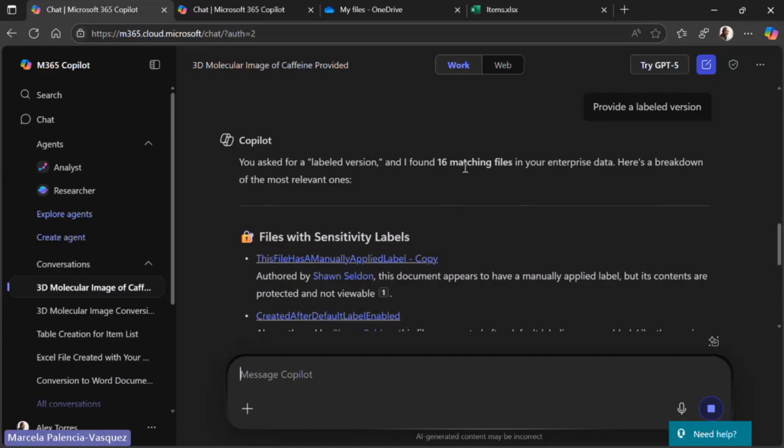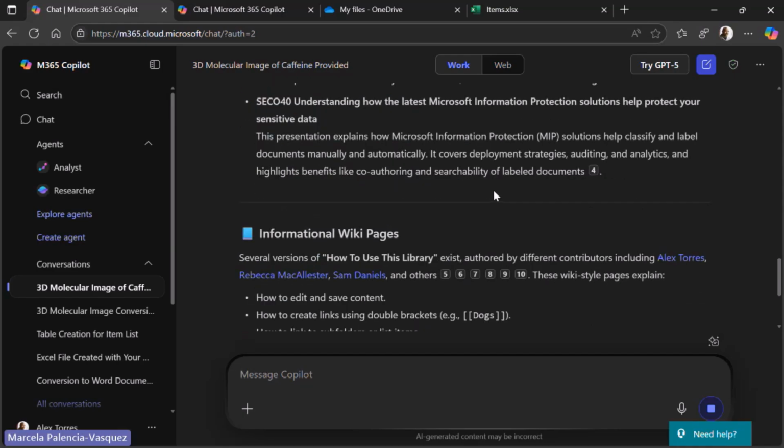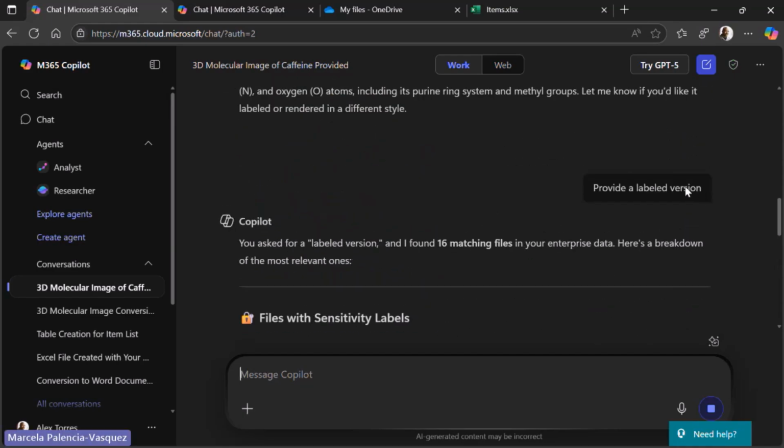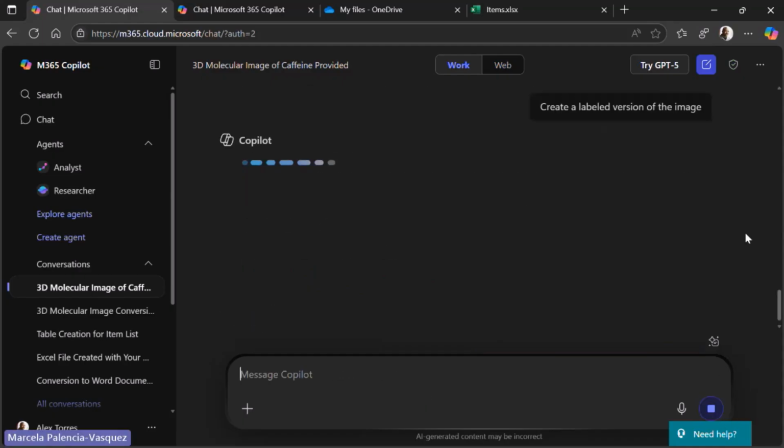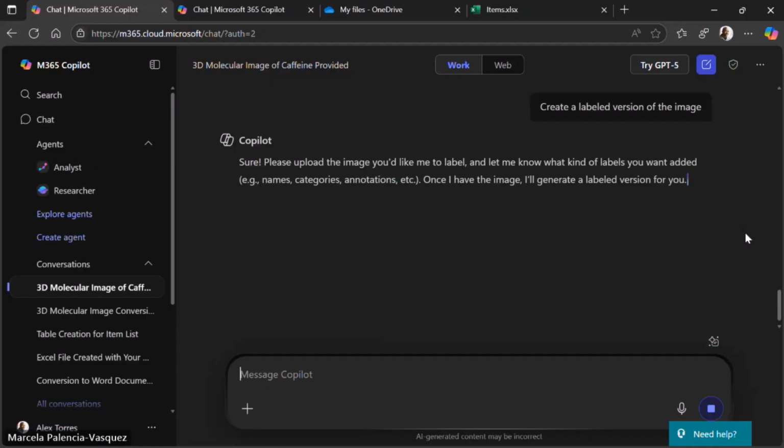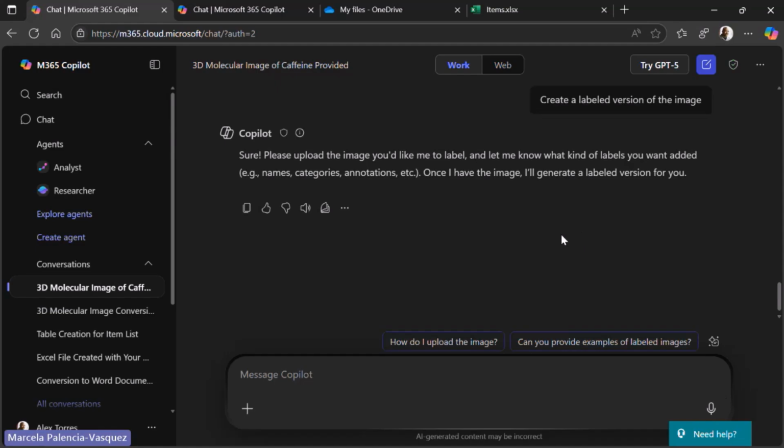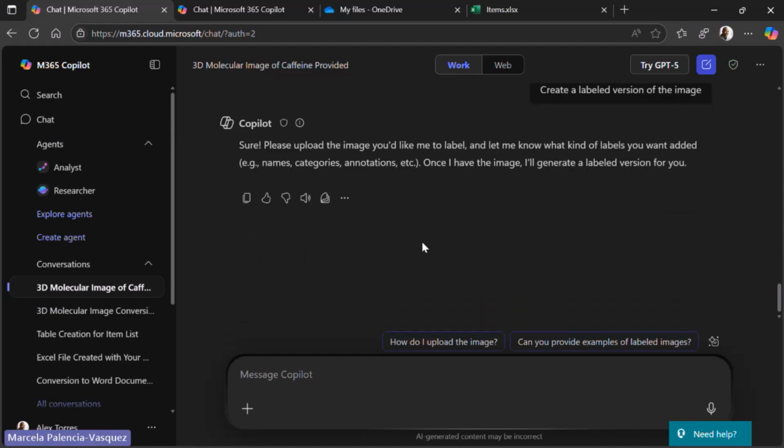And here, well, looks like it went through my files and it actually created one. Let's just rework this prompt. Provide a labeled version. I'm going to put "create," an action verb: create a labeled version of the image. Let's readjust this prompt to create a labeled version, and specify which version of it, what image.